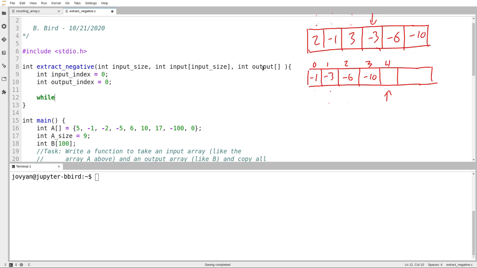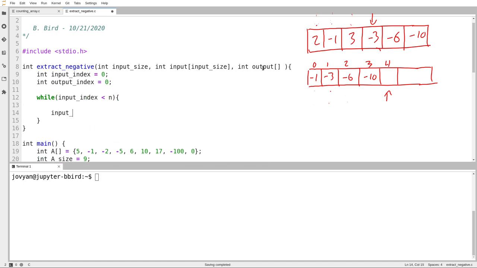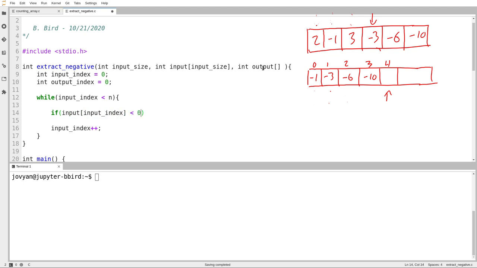Okay, and now I'm going to walk through my input array. I'm going to look at every single element of my input array. So while input index is less than n, and I will remember before I forget to do so that I have to make sure I increment my input index as I go, and then at each step I'm going to ask the question, if my input array at the input index is negative, well now I want to copy this into my output array. So I put into output at output index the value input at input, whoops.